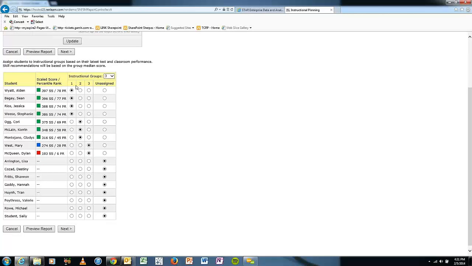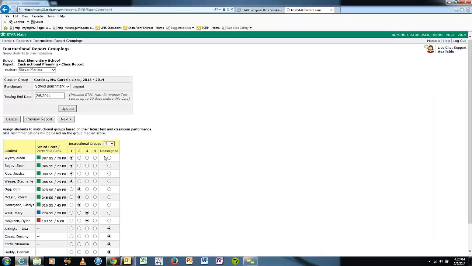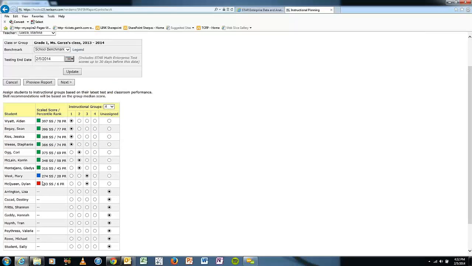Basically what this is going to do is create an instructional plan for each group based off of the average score. So I've got my 4 groups here and the number of students in each group. And then I have the median score for that group. And basically STAR is going to go in and, based off of a larger analysis they have done, it's going to recommend skills for that group of kids.